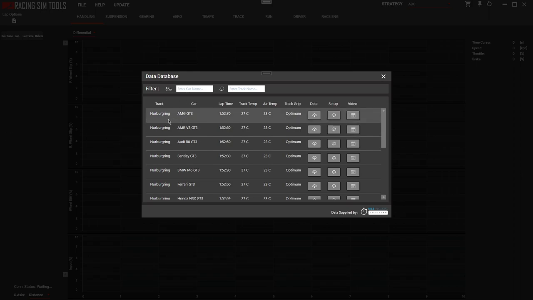But looking at the interface here, you can see each row is essentially a track car combo. You'll see on the left hand side is the track and then the car, the lap time that was set, the conditions. So these are really important when you're practicing. In ACC, environmental conditions and track conditions can make a huge difference in lap time.